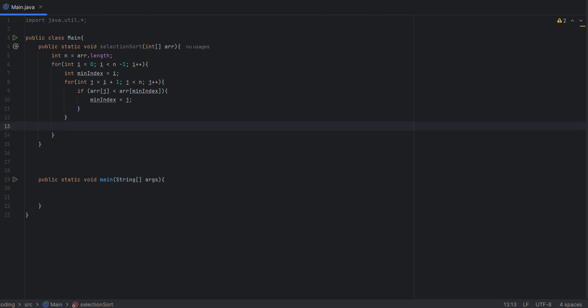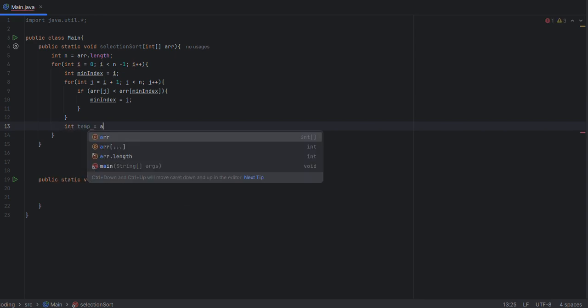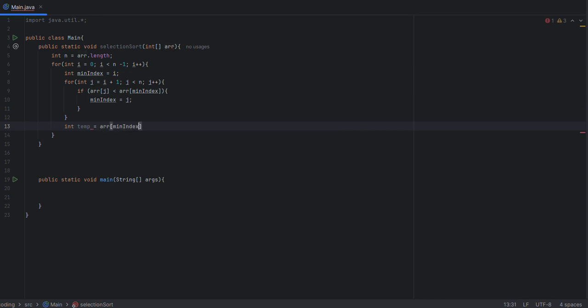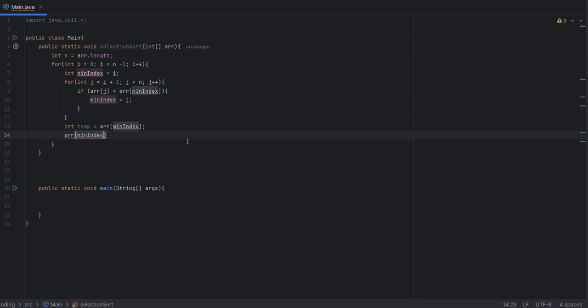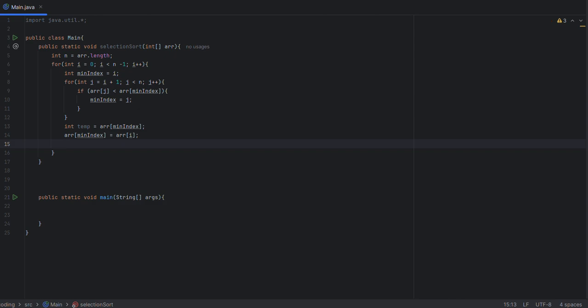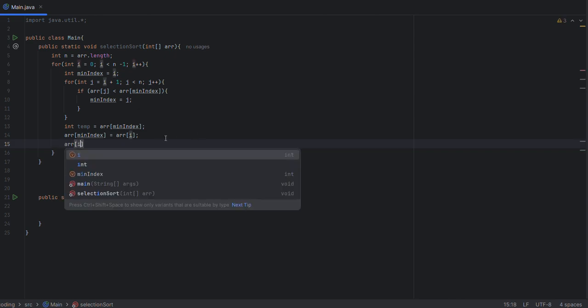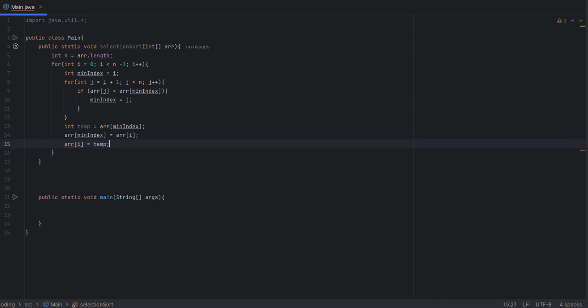Next, let's talk about the swapping element. Let me just code that. Now we know the smallest element's position. It's time to swap it with the first unsorted element at position i.